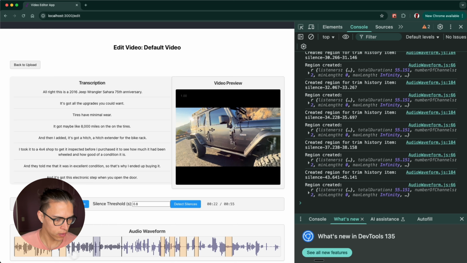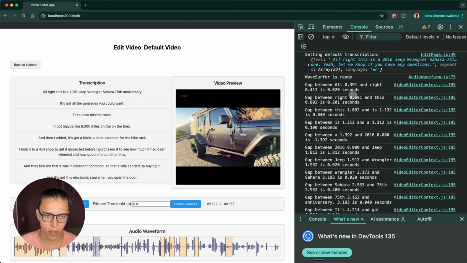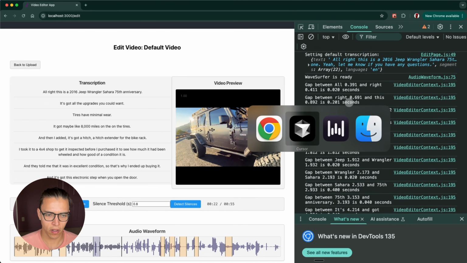Okay, the next issue I want to look at is the beginning of the audio waveform here. So I actually have these logs, so I should be able to see what the gap is. Let me improve the log a little bit.